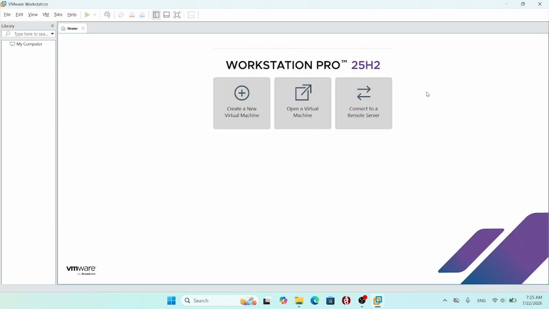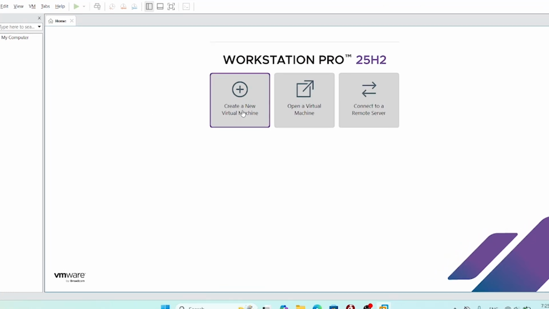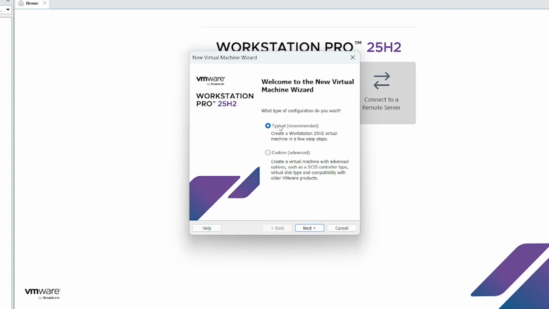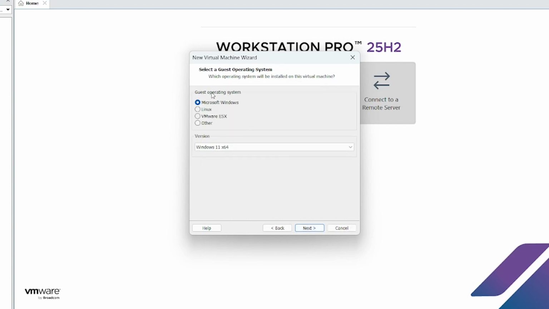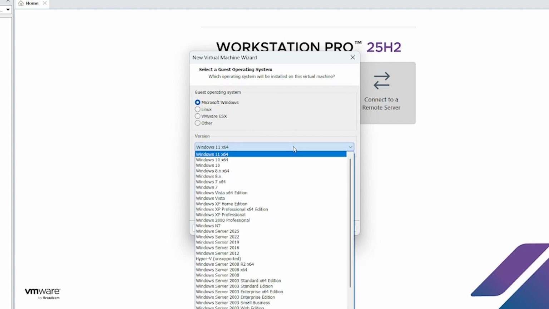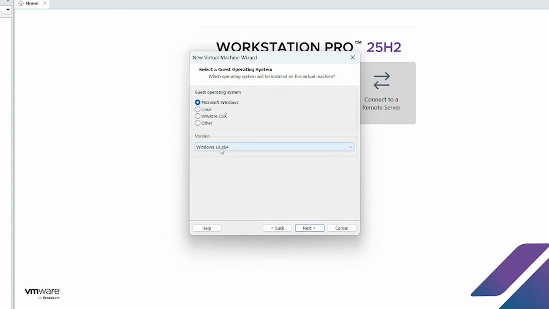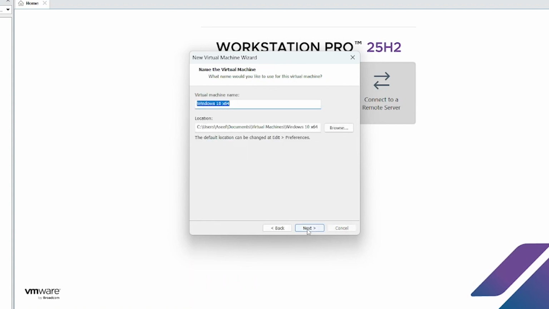For installing Windows 10 on VMware Workstation Pro 25H2, open your VMware Workstation, create new virtual machine, select typical recommended, next. I will install operating system later, select this one, next. Here select your operating system. I want to install Windows 10 x64, next. Here you can write any name you want. It is okay for me, Windows 10 x64.